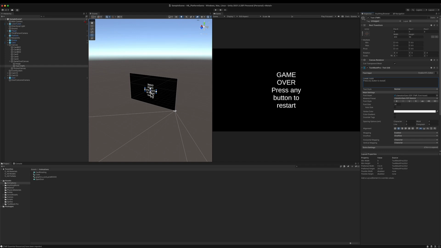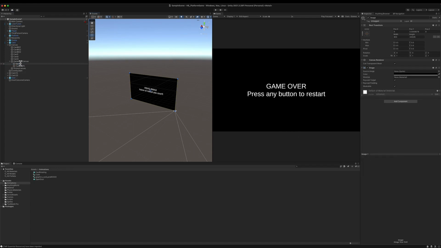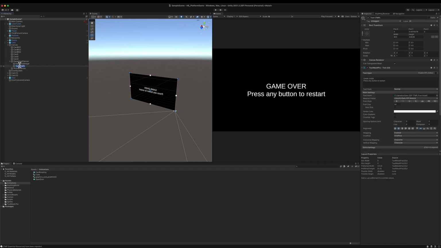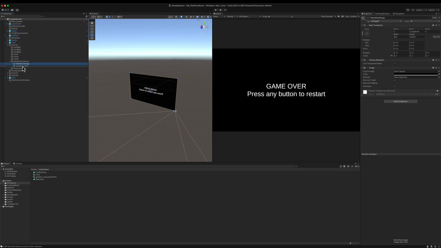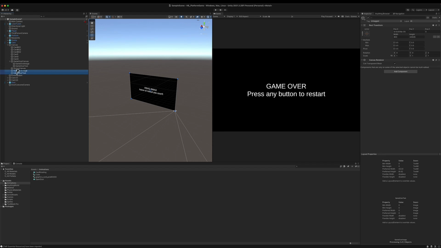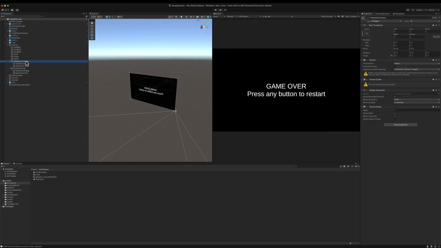And let's also set this text to cover the whole canvas. There you go. Let's just give nice names to these game objects. This is the game over image, this is the game over text. I'm actually going to copy these two and paste them into my victory canvas.